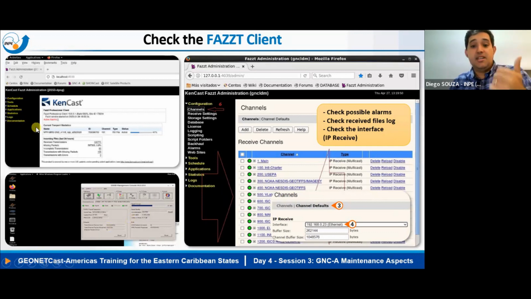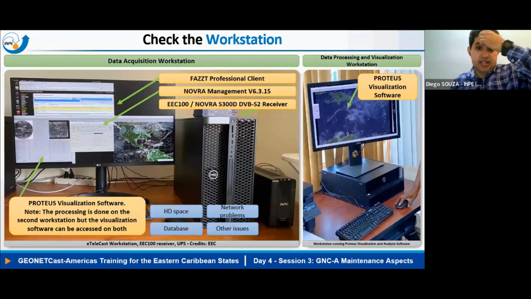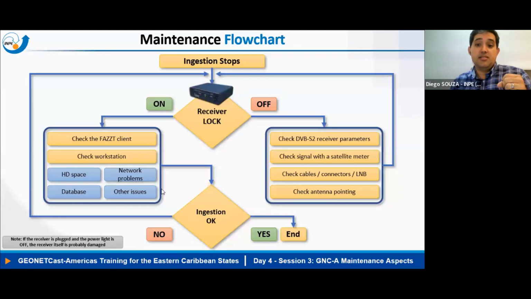Check if you have any active alarms, check your files log, check if the IP interface is available, just to guarantee that you do not have a problem in your local network, okay? And by following the suggested flowchart of the procedure, sooner or later, you will find a cause that is impeding or preventing your workstation from receiving data, okay?